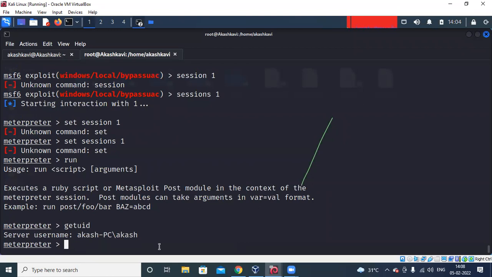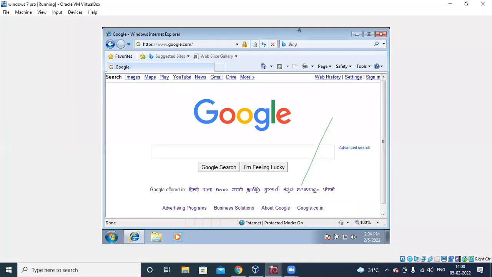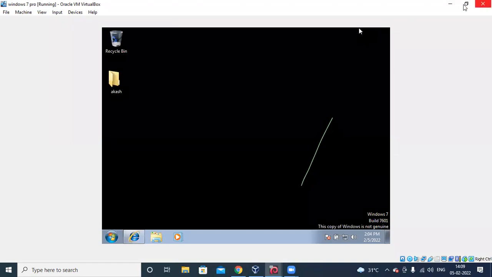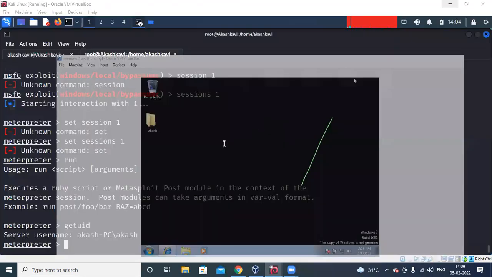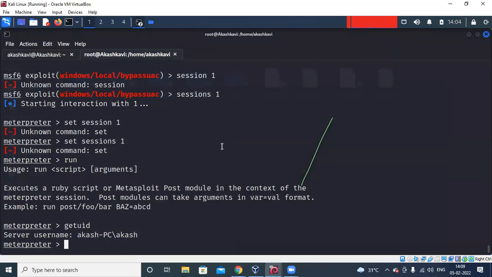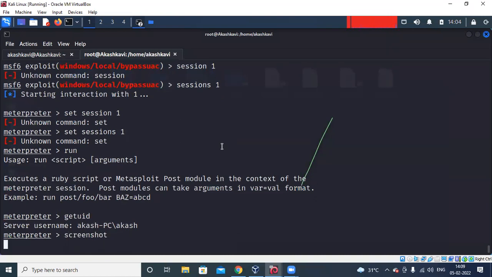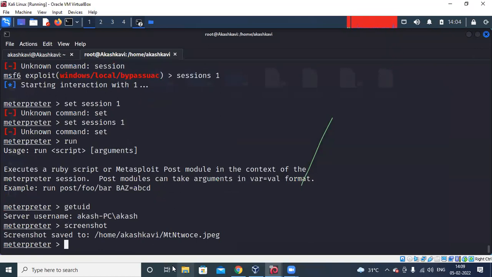So actually, the server username is, the Windows 7 username is Akash. Actually, it's my Windows 7, so I'm just getting that username. So now I'm able to access whatever I want. Now I'm going to take a screenshot here. So, screenshot. Let me see. Yeah, now the screenshot has been saved.